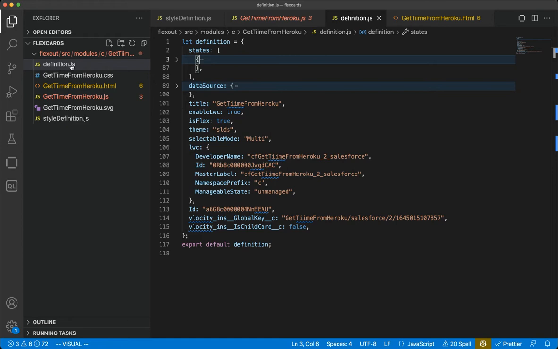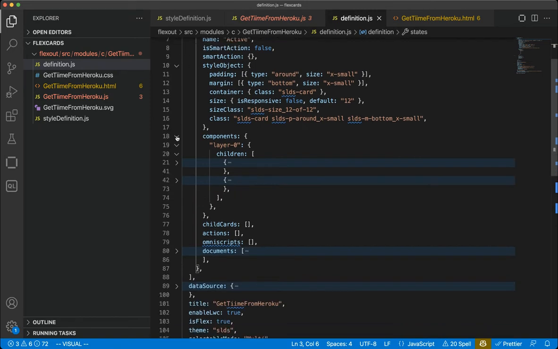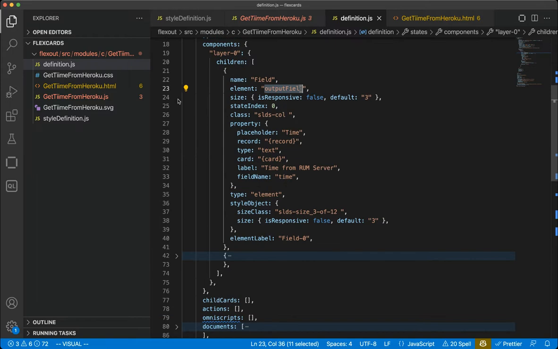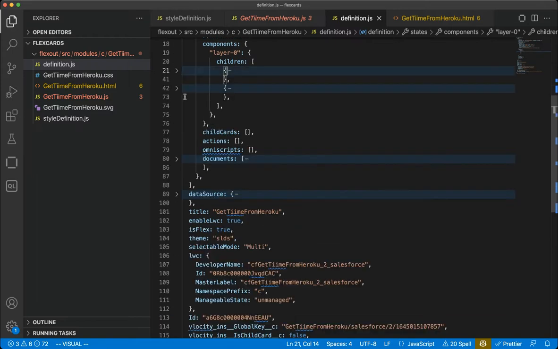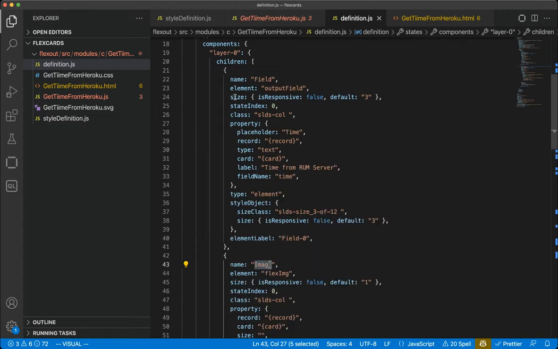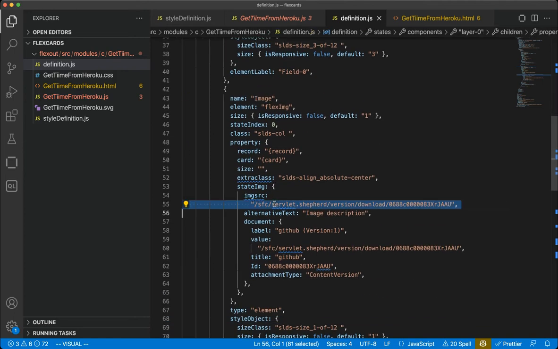The one is a definition, which we are looking at. The definition file has got states and a data source. And in the state, you have fields and the components. You will see in the component, you'll have the two elements, the one output field and another one is the image. These two are there. If you look at the image one, it has got the URI for the image as well as the label.